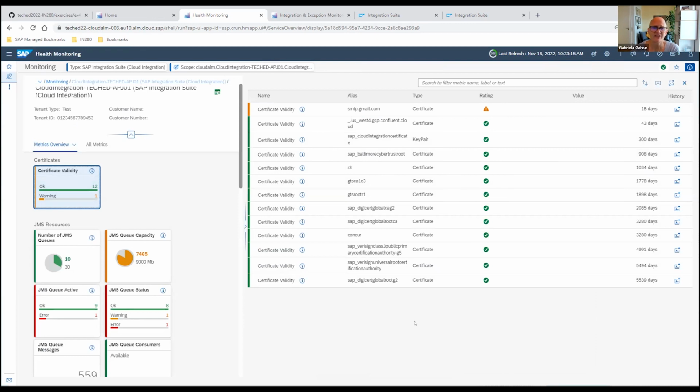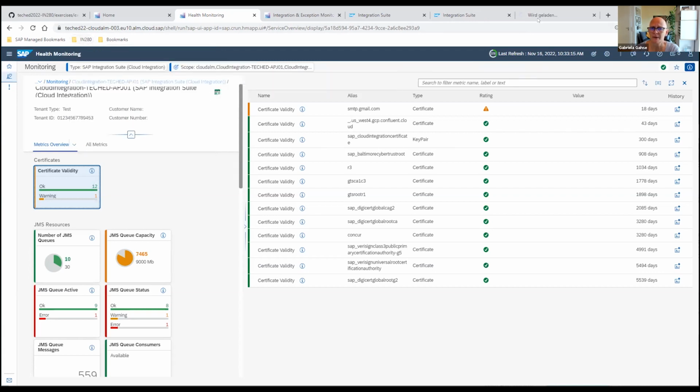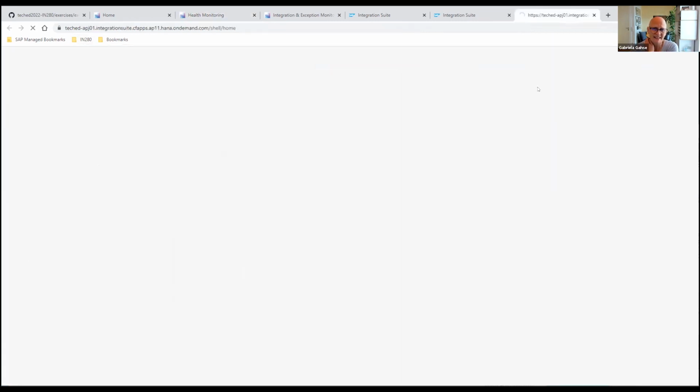That's fine. And we have the same information also in the local monitoring. You can see exactly the same. Let me just do it for APJ01. We can do that here. Wait a second, APJ01 in a new tab. Sorry for the waiting time.